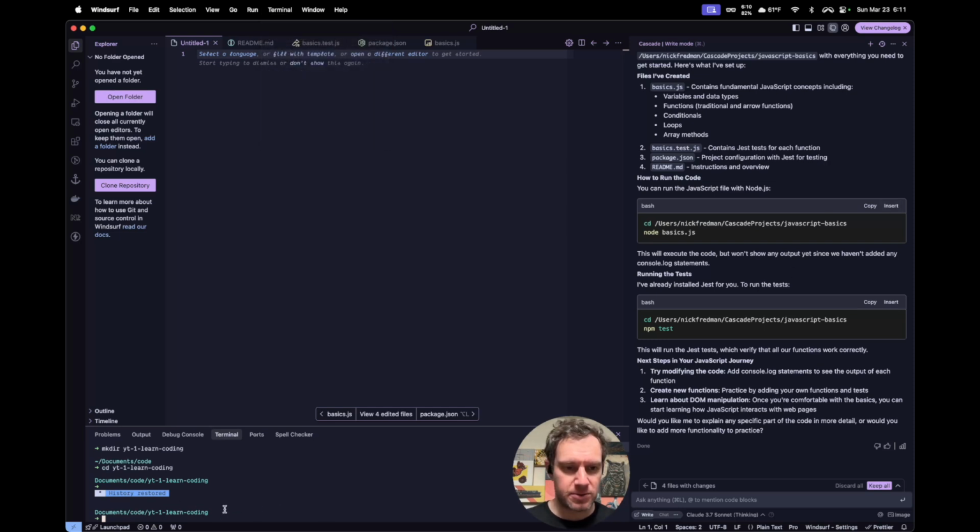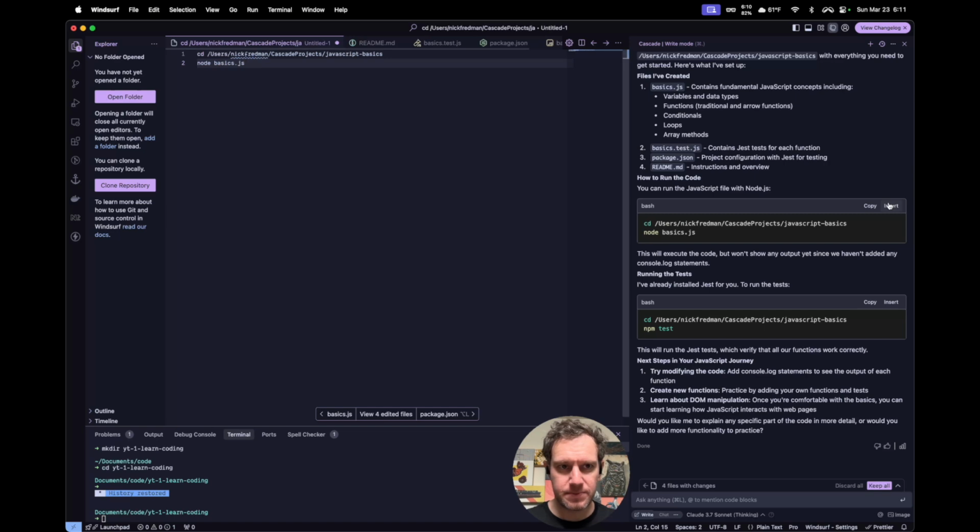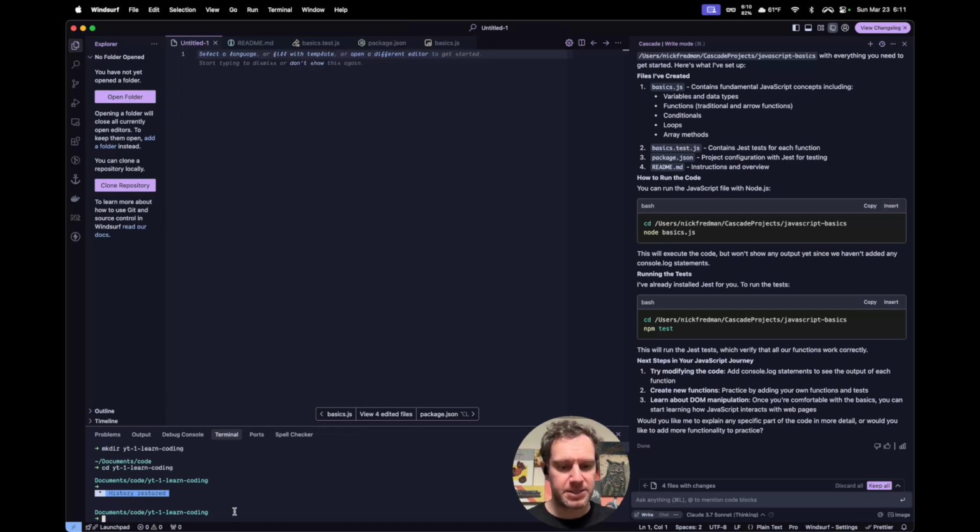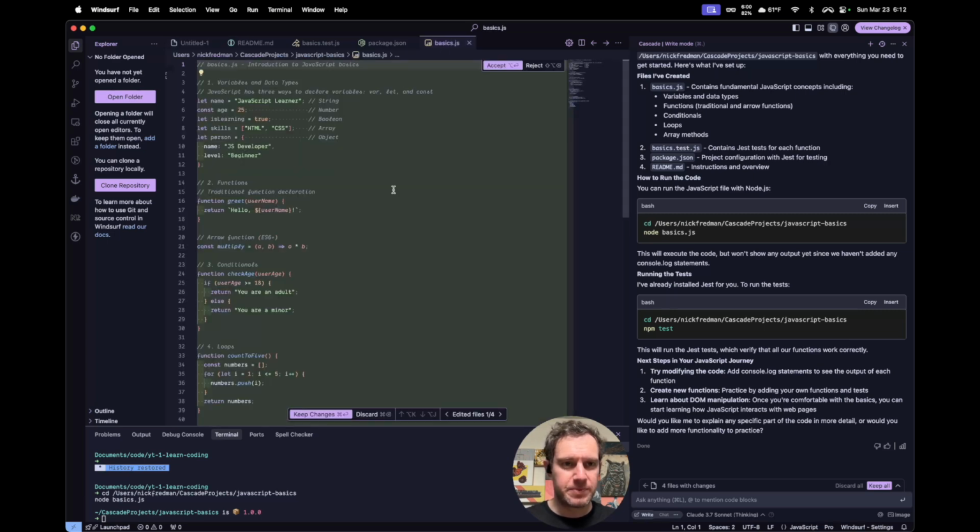Okay, so now let's see. No, it's still doing that. I'm going to cut it. We're going to paste it down here. Cool. All right. It's not going to show any output yet since we don't have anything going on, right?